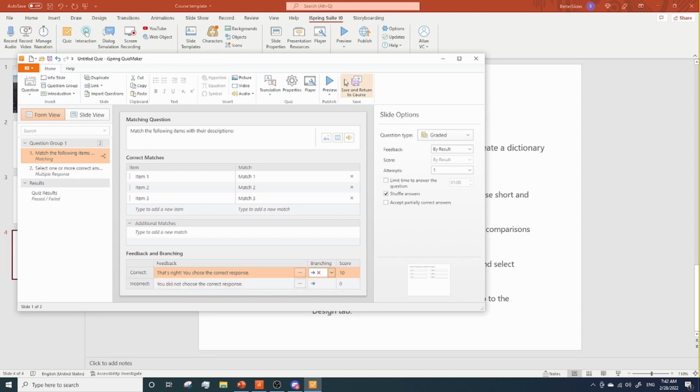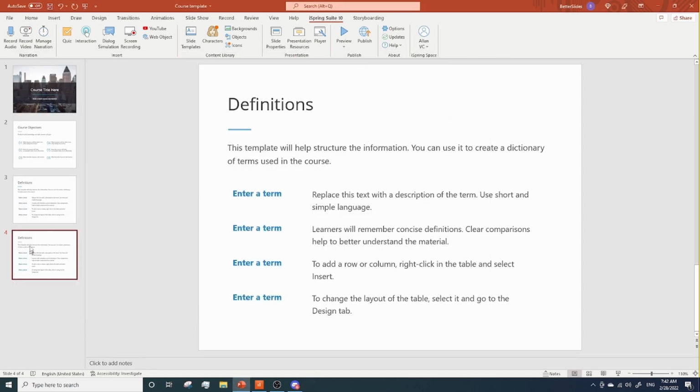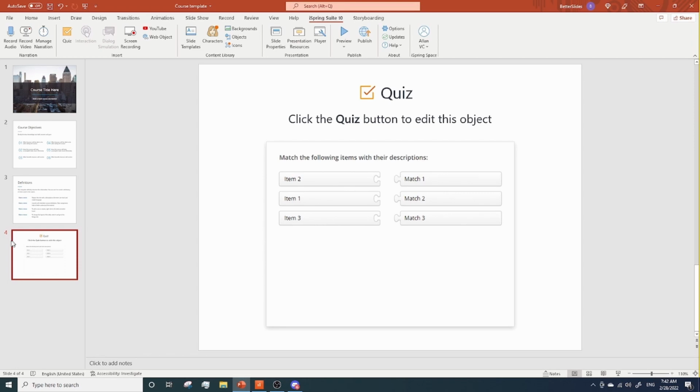But let's suppose that everything is done here. I just need to click here on save and return to course, and now my quiz will be added to the slide I selected. In this case, slide number 4.